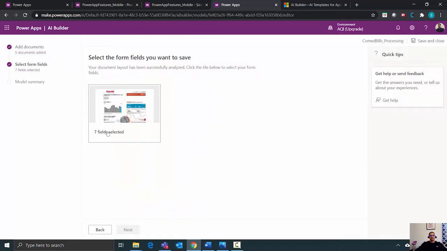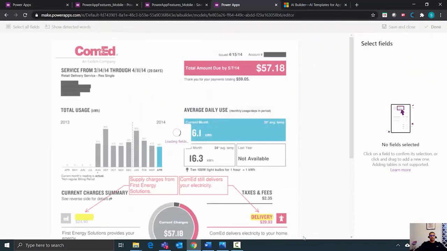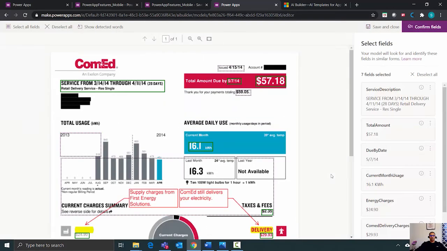So it's done analyzing, and it found that there are 7 fields selected over here. Let me go ahead and select that and take a look at this. So this is the document. On the left hand side is the document, and on the right hand side are the 7 fields that I have previously selected. I previously selected these columns and created the demo out of it.